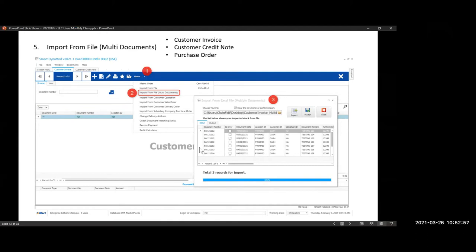Okay, we also have another function enhancement for import from file. Last time we had the import from file function, but if you have many documents, you have to import them one by one. Now we support multi-document. This supports invoice, credit note, and PO only. So if you come to the customer invoice, CN or PO, you will see one more option, import from file multi-document.